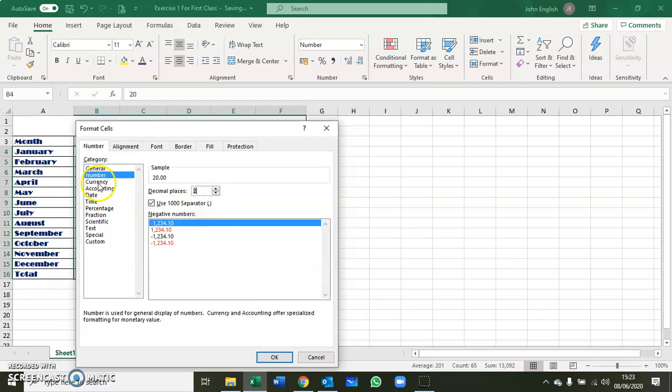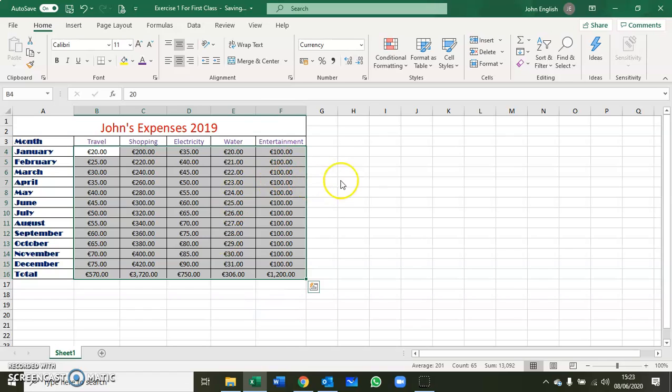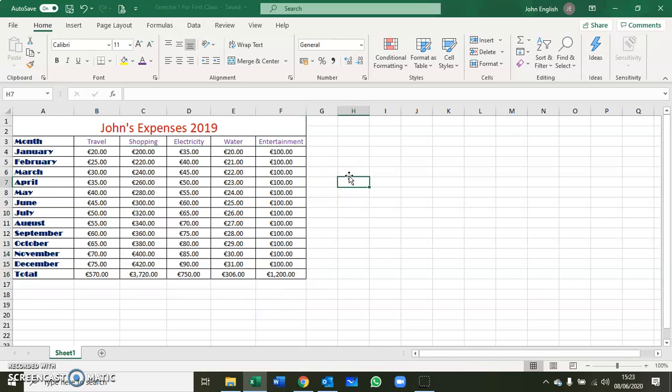And then we want to go to currency, so you left click on currency here. It automatically defaults to euro in most cases, any computer that's here in Ireland or England, or indeed sorry, not England. England never changed to euro. And it defaults to euro, and you just click OK. And there you can see you got your 2 decimal places, and you've got the euro sign in front of all the numbers.